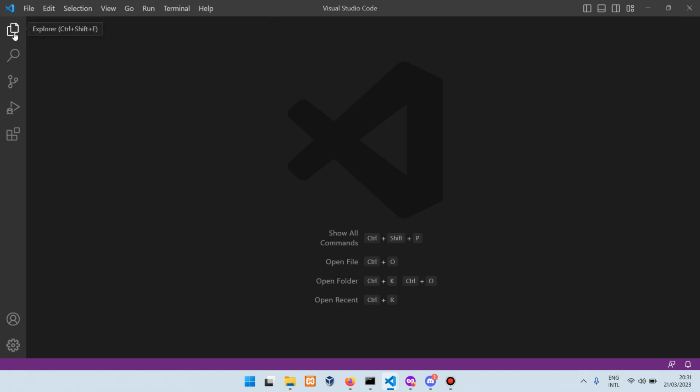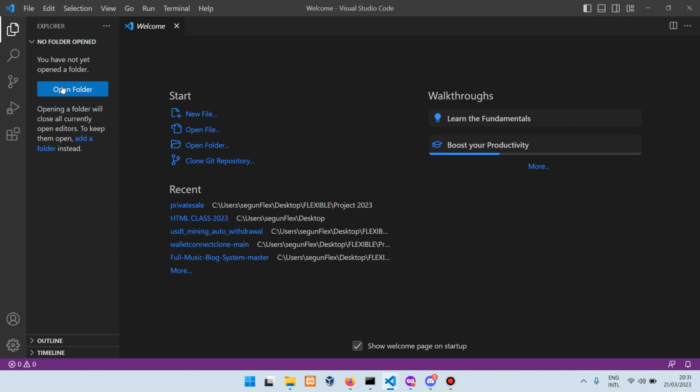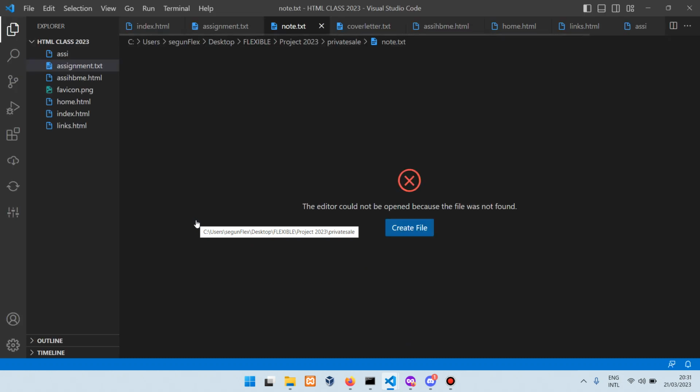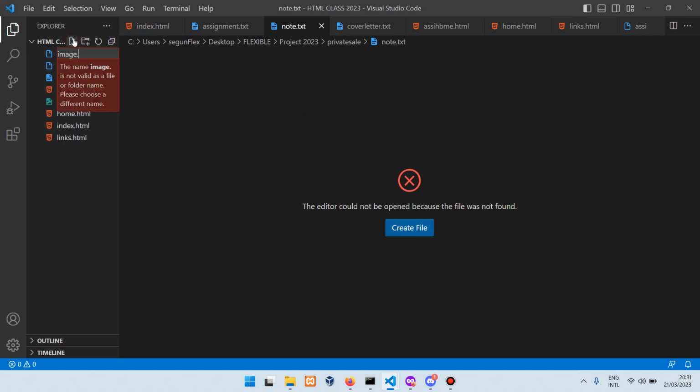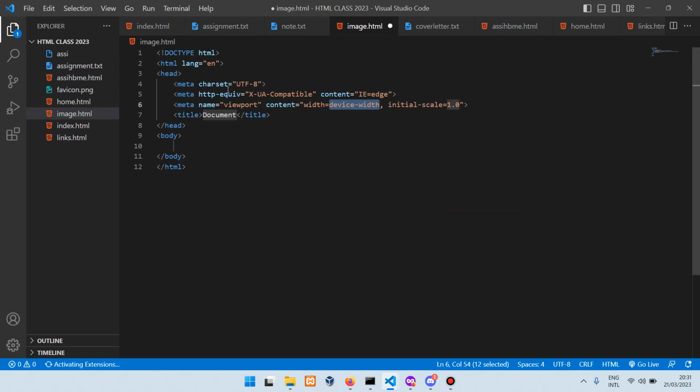Let me open this folder, HTML class 2023. So we want to see how we can insert an image. We create a new file. I will call it image.html. And let me put my HTML skeleton in there. HTML image.